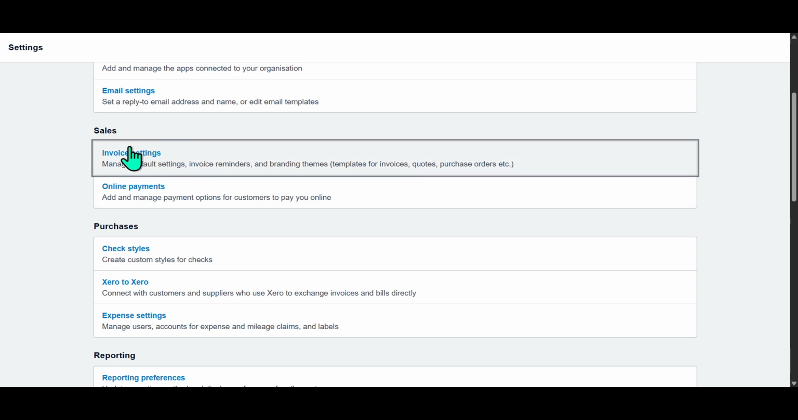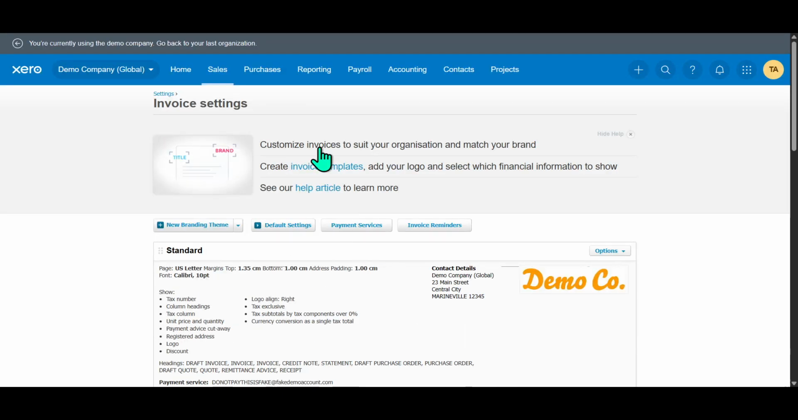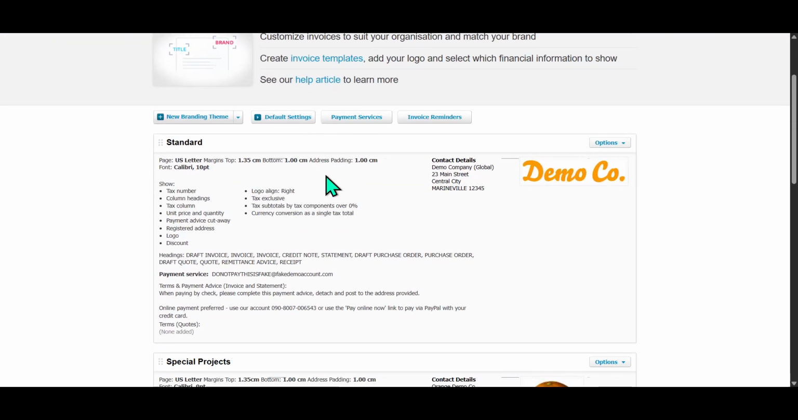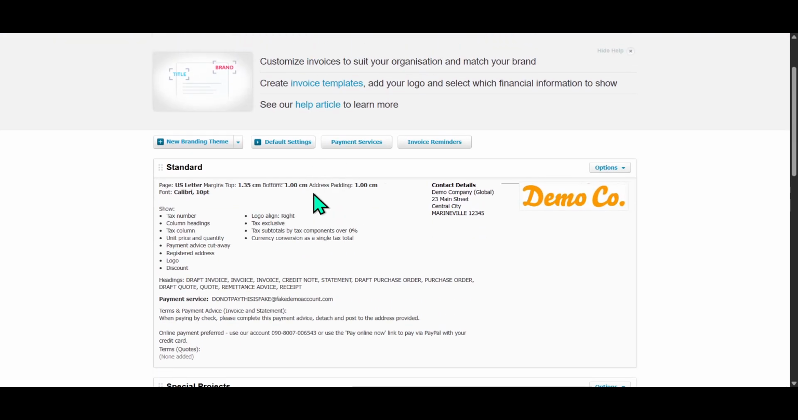Next, once you're in the sales settings, look for the option labeled Invoice Settings. Click on this, and you'll be taken to a new screen where you can manage various aspects of your invoices. This is where we'll be focusing on creating and customizing templates. Now, let's move on to creating your DOCX template.